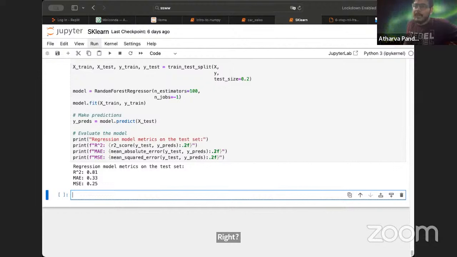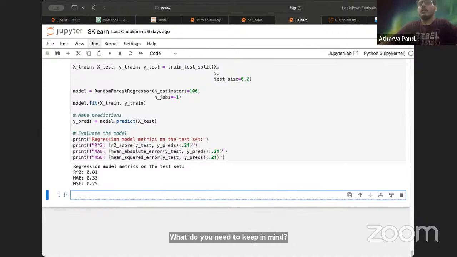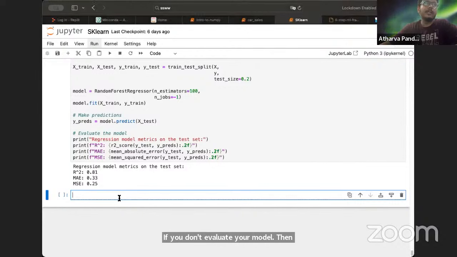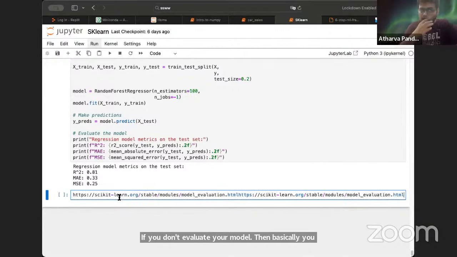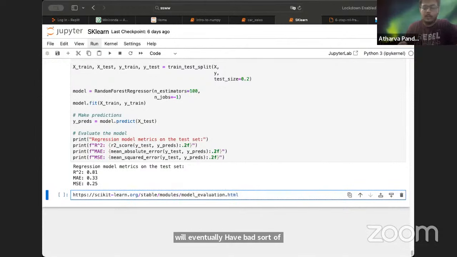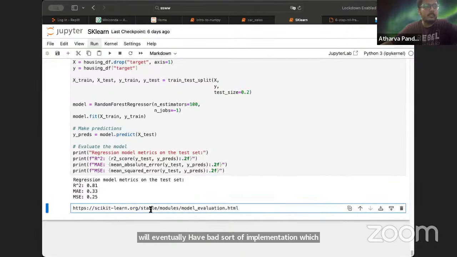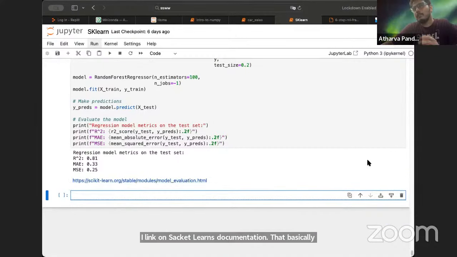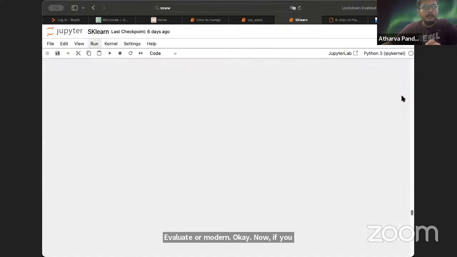What you need to keep in mind is you always need to evaluate your model. If you don't evaluate your model, then basically you will eventually have a bad implementation which you don't want. I linked scikit-learn's documentation that you can use to learn and dig deep on how you actually evaluate your model. Okay.